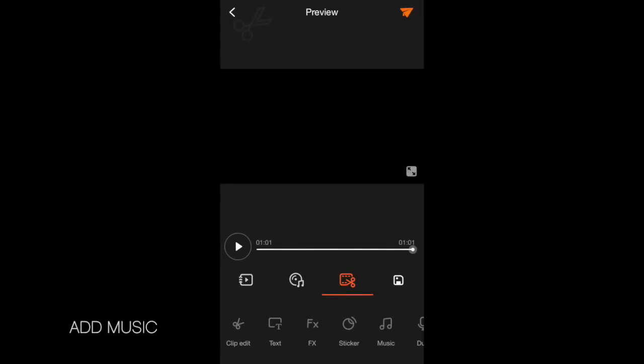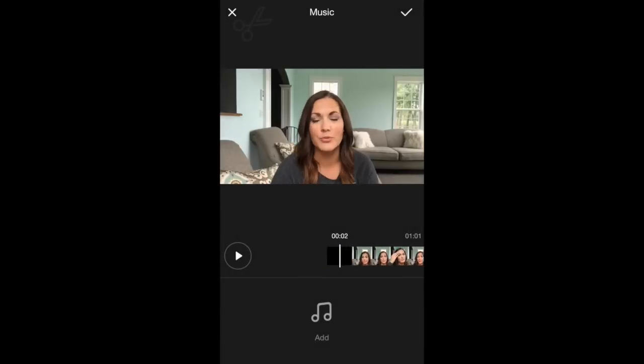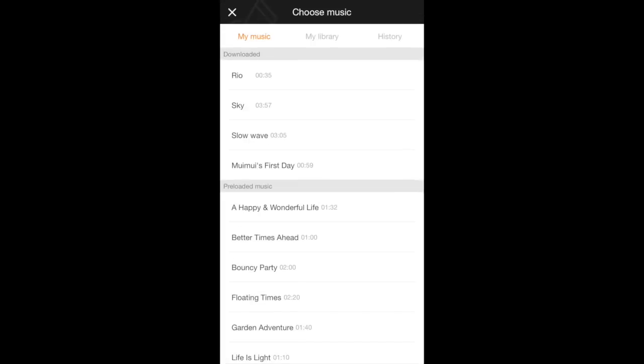So to add music to the entire clip, you would select this little record player, but if you just want to add it to a certain part of your video, you're going to add it down here. And it works just like the text. You move your little white line to where you want the music. We just want it right here at the beginning.